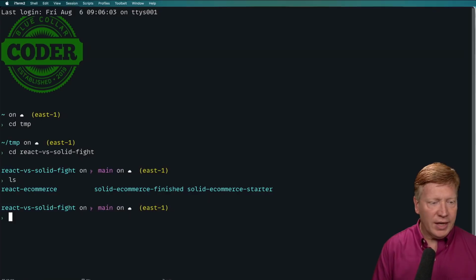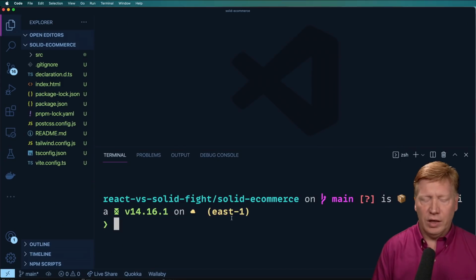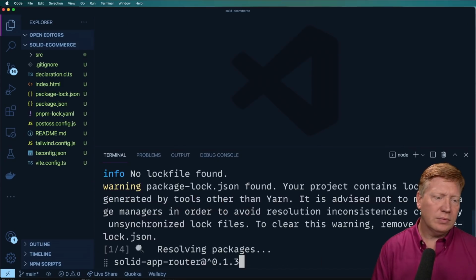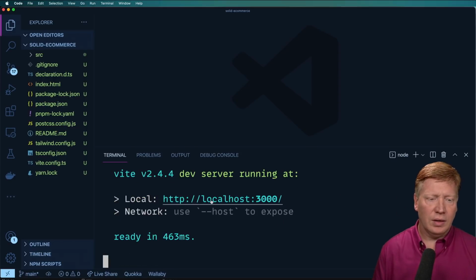I'm in that directory now, and I'm going to copy recursively the starter into a new folder called solid-ecommerce. And then I'm going to bring that up in VS Code. And from there, I'm going to do yarn, and then yarn start. And that's how quickly that comes up. Honestly, this is Vite, and it is incredibly fast.